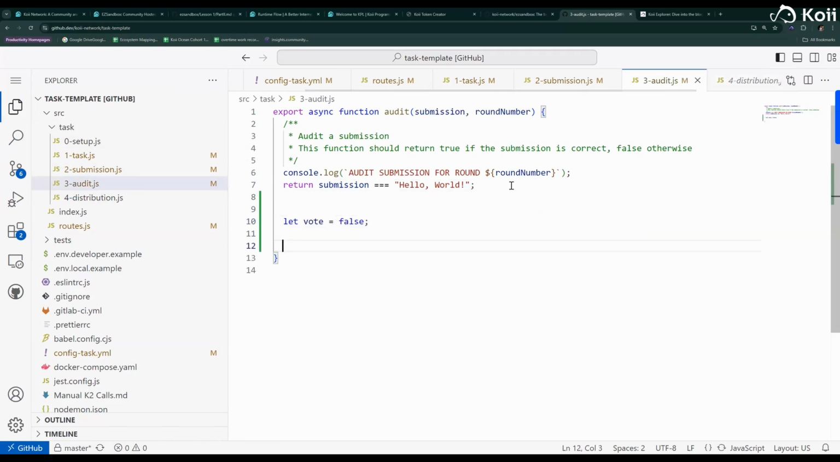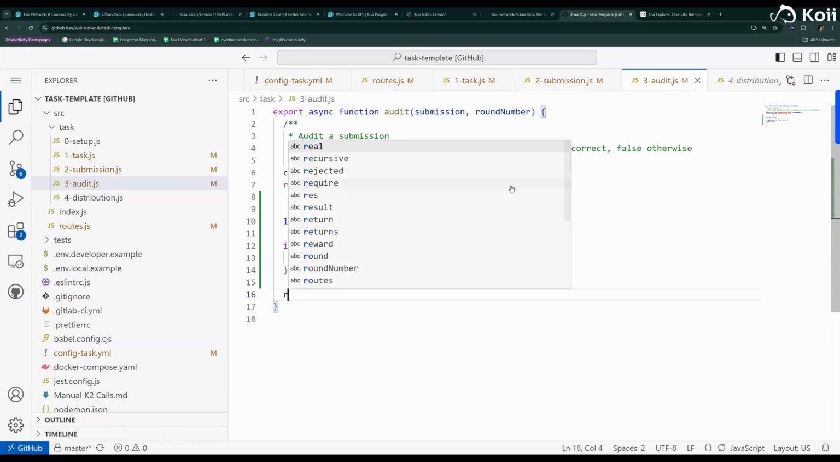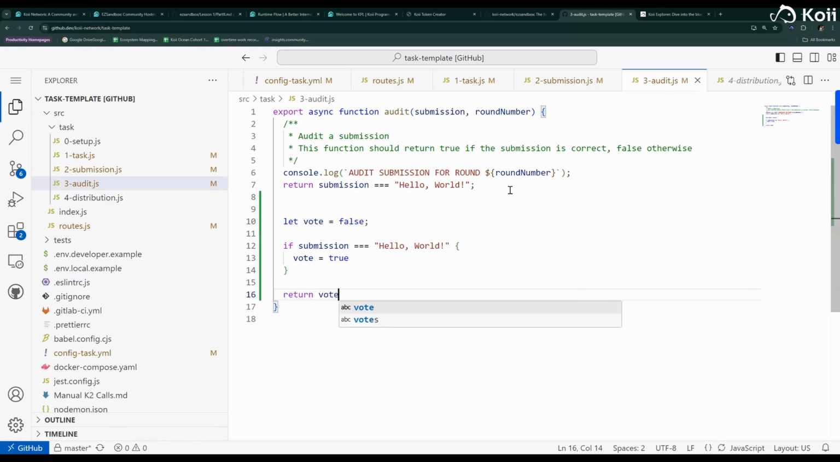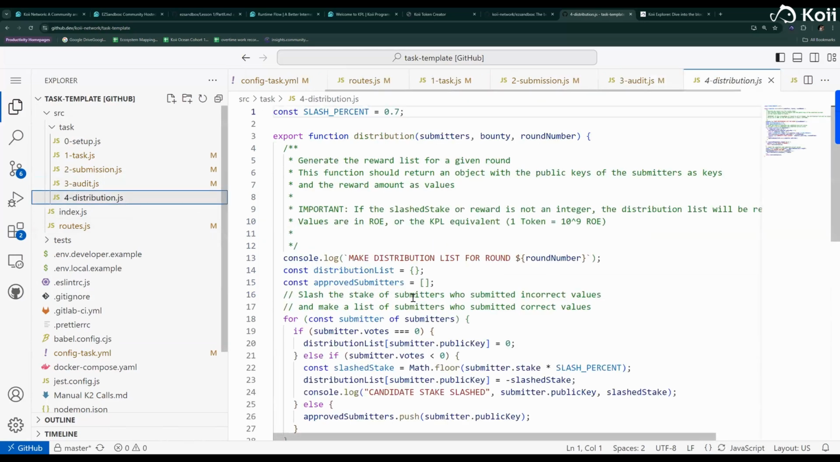Then you could do an if submission equals hello world, then vote equals true. And then you want to return vote. So you can totally do that too. Which means you can do whatever you want within this if statement, and then you can just return a true or false.